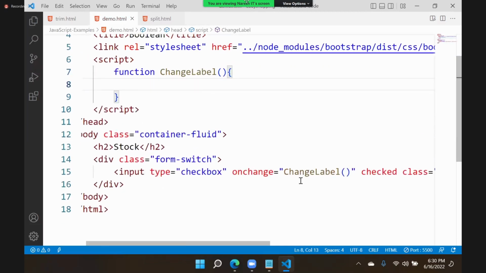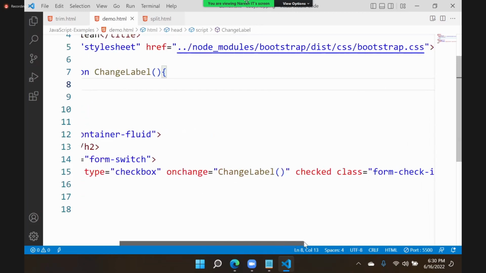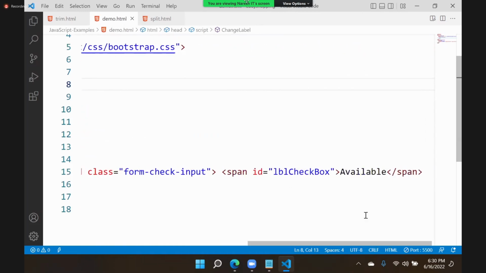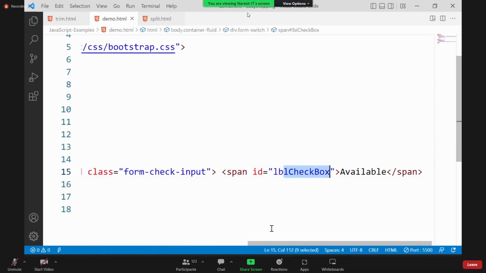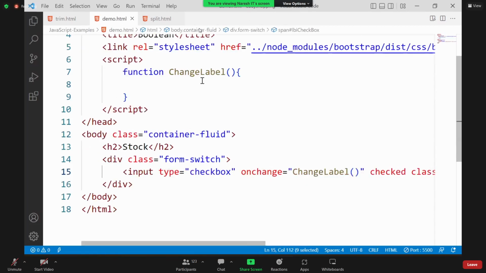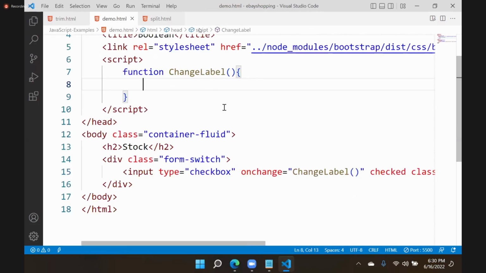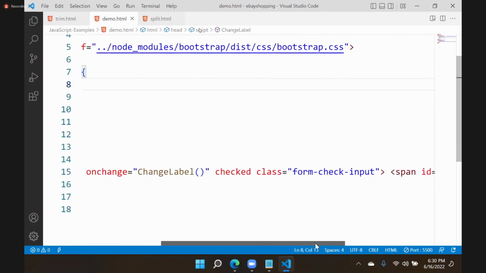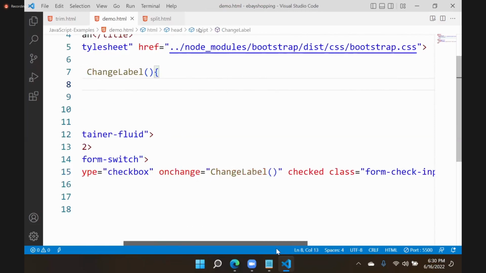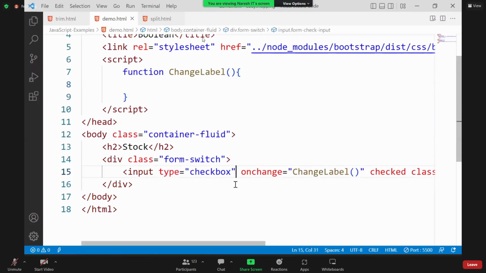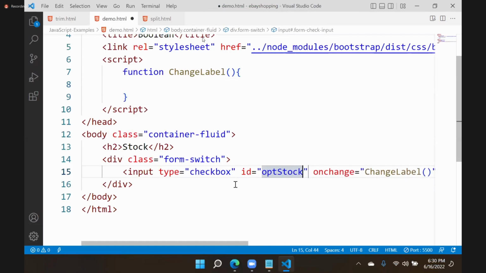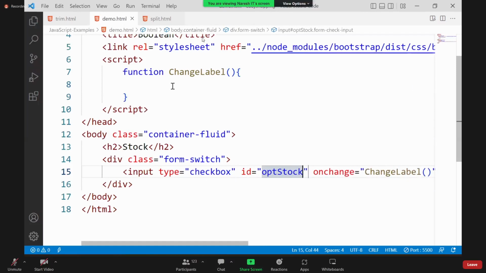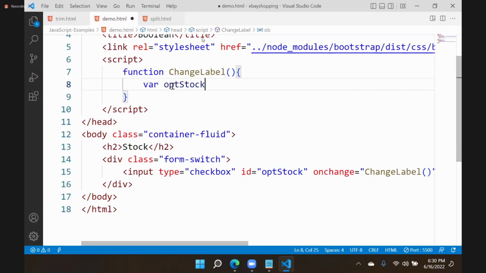So we have to verify this. Change label is nothing but simple. Change label has to change this label, lbl checkbox. So we need two things. First, we need to access this checkbox. How to access the checkbox? Checkbox needs an ID. ID as opt stock. Okay. So we will access opt stock.